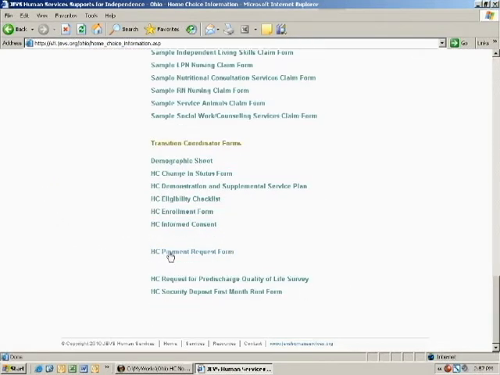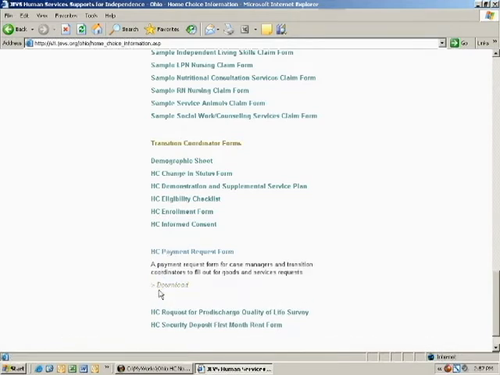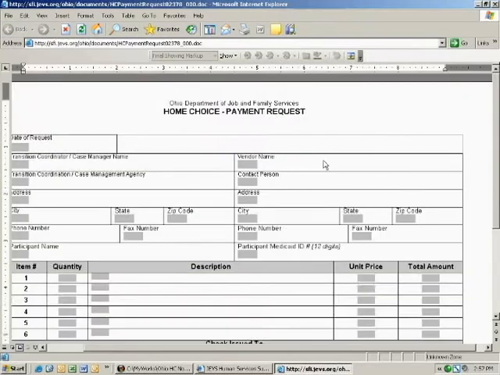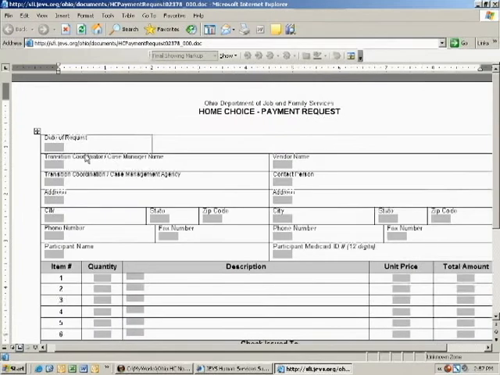The form you are looking for is titled HC Payment Request Form. Do you see it? Yes. Now click Download. How are you doing? So far, so good. Great, let's complete the form together. First, enter the date you are completing the form.